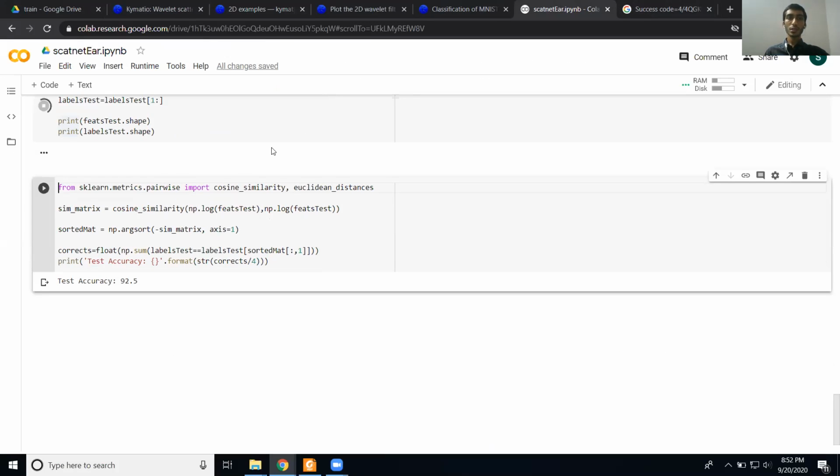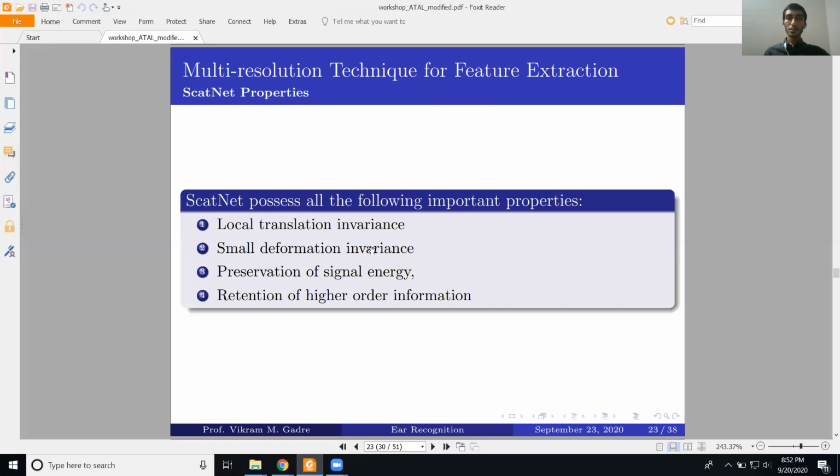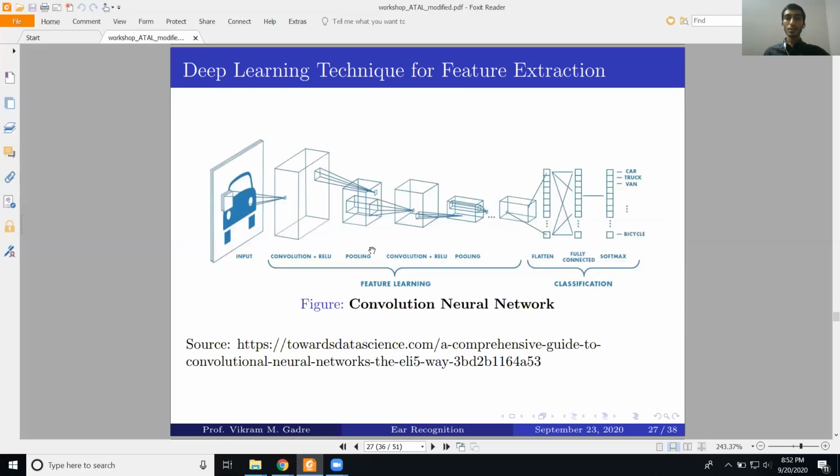So I'm sure you can do this. So I'll move to the deep learning part. Okay. So now moving to the deep learning part.